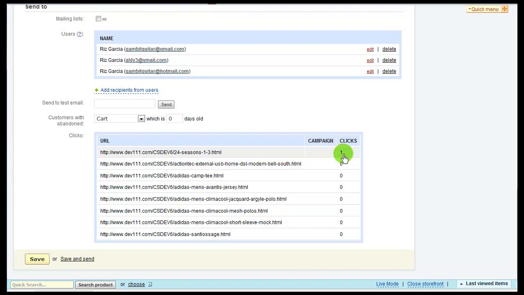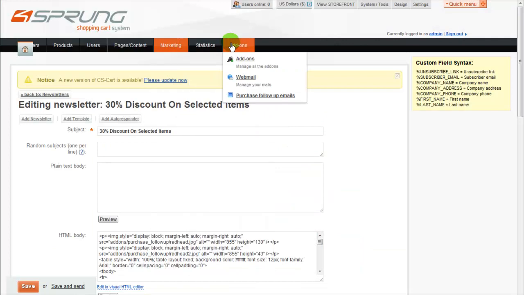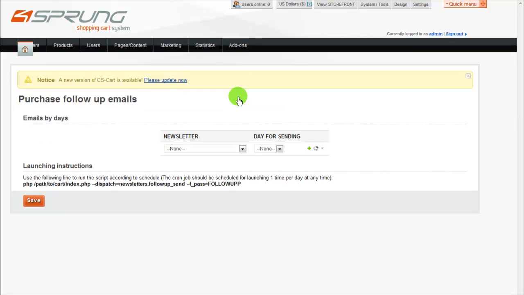Alright, after creating and sending your newsletter, we are now ready to set up the purchase follow-up emails by hovering your cursor on Add-ons. Then, click on Purchase Follow-up Emails. In this page, you have an option to send a newsletter to all your customers who were successful in purchasing from your store, regardless what date the purchase was done.